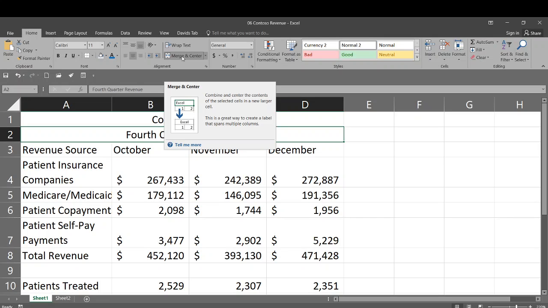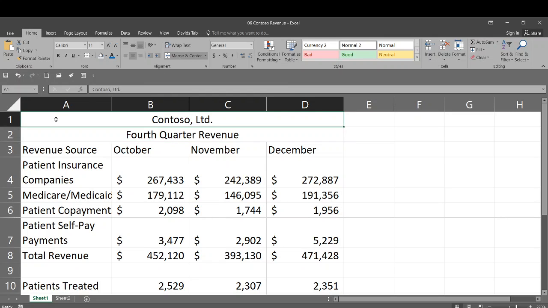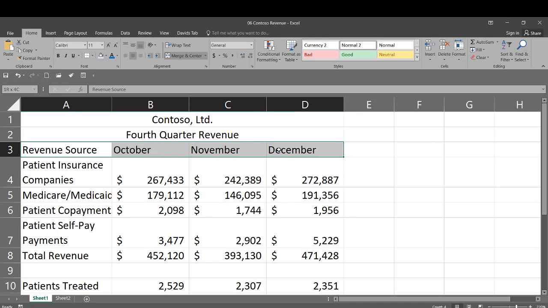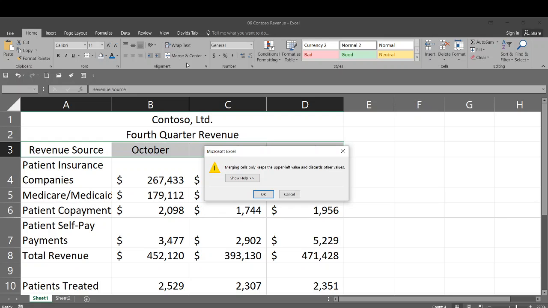So now let's select A3 to D3. These are our headings for our columns. We're going to click the Merge and Center button, the little drop-down menu again. We're going to click Merge and Center. We have an error message that says merging cells only keeps the upper left value and discards other values. Let's click OK.